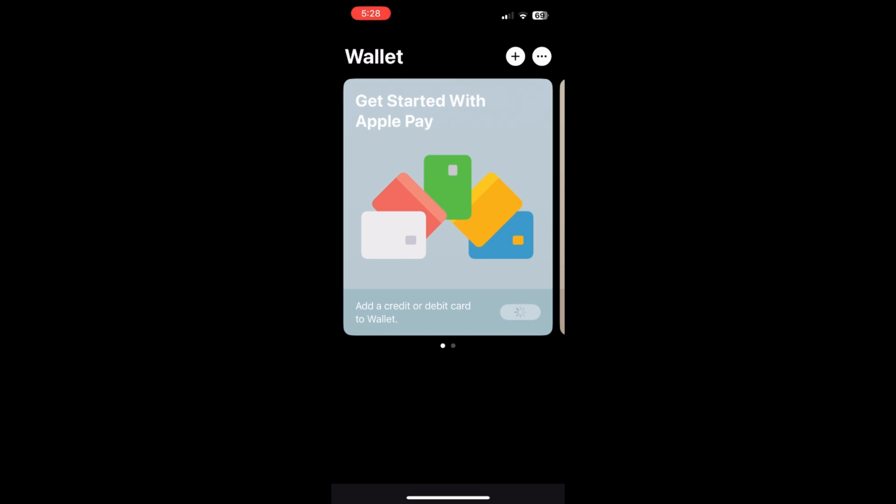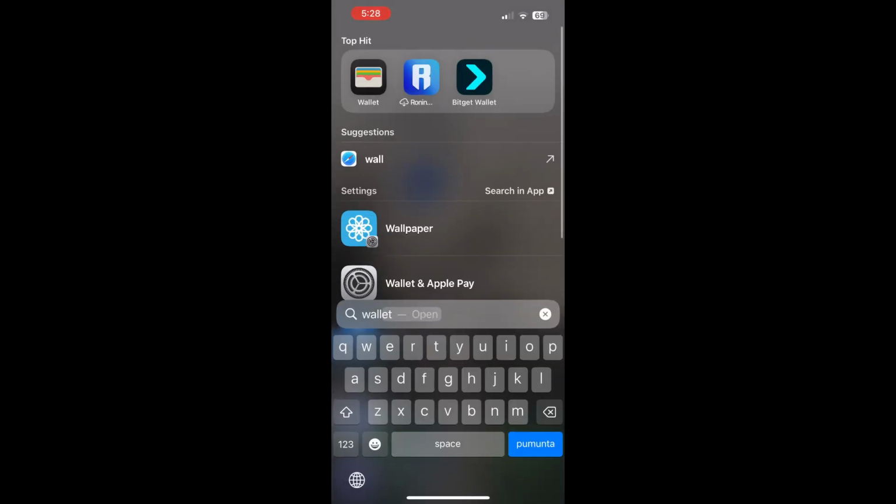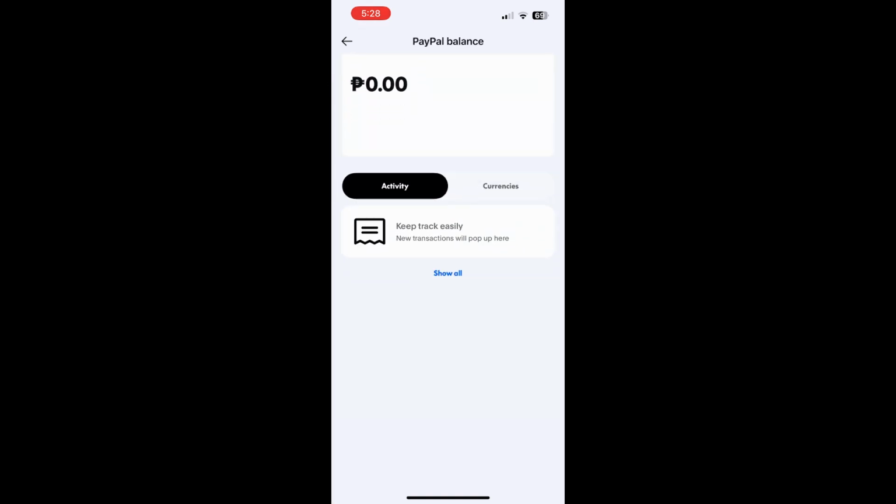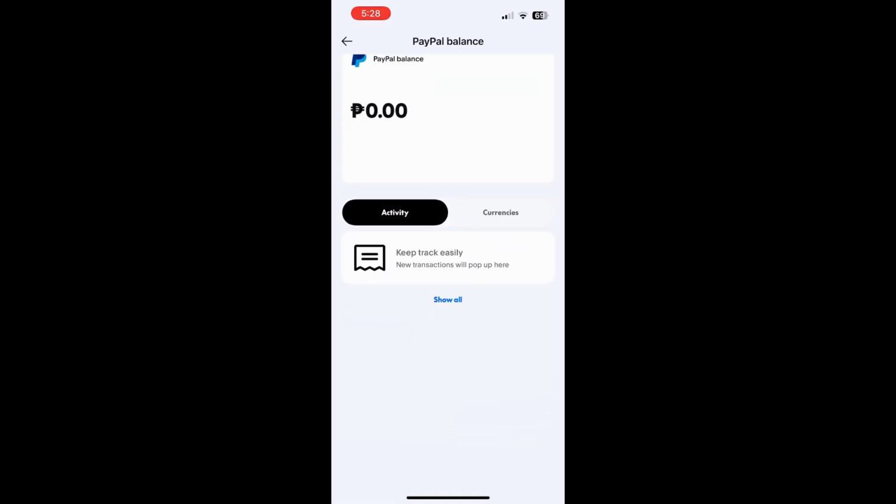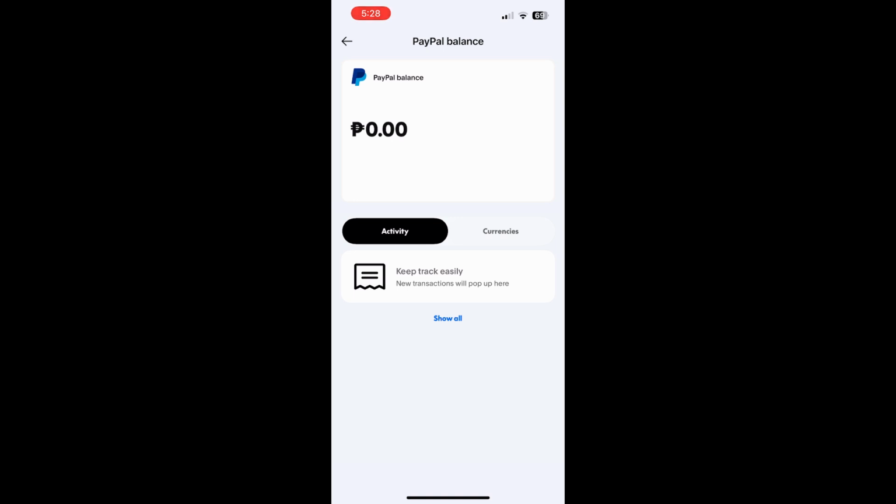Open the PayPal app and log in. Go to your PayPal balance or account section and look for your PayPal debit or credit card. Tap the card, and then tap Manage or a similar option. You should see Add to Apple Wallet. Tap it and follow the on-screen instructions to verify and add the card.